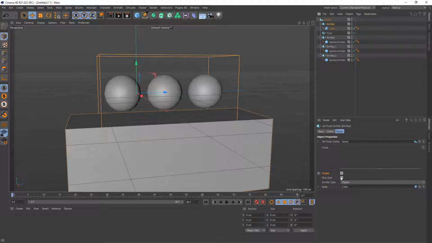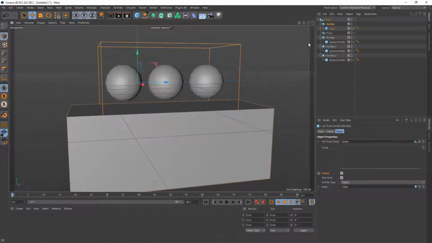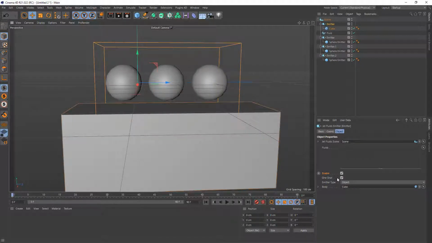So if you wanted to, you could turn off one shot, especially for the spheres, and you could have them enabled and disabled along the timeline whenever you want. You can just enable them, disable them, enable them, disable them, and they will just drop fluid down as they become enabled. But if you have this one shot method on, when it becomes enabled, it'll just do one burst and that's it. But anyway, we're good to go here with this one.